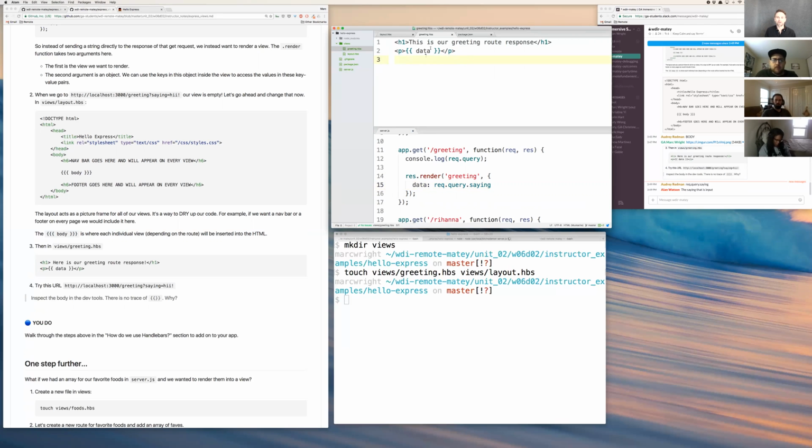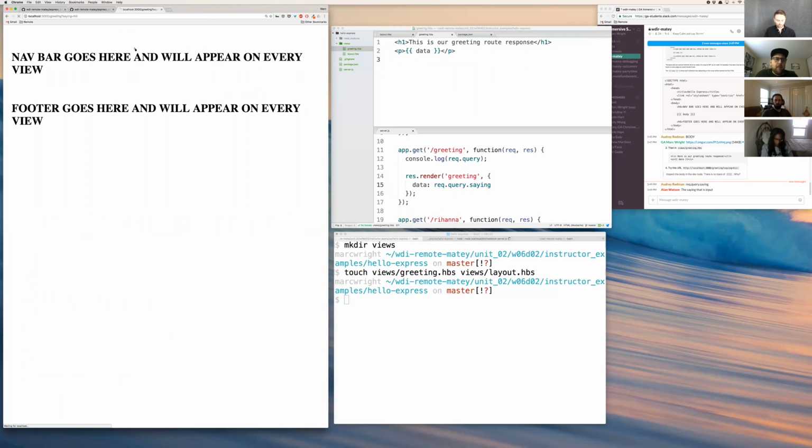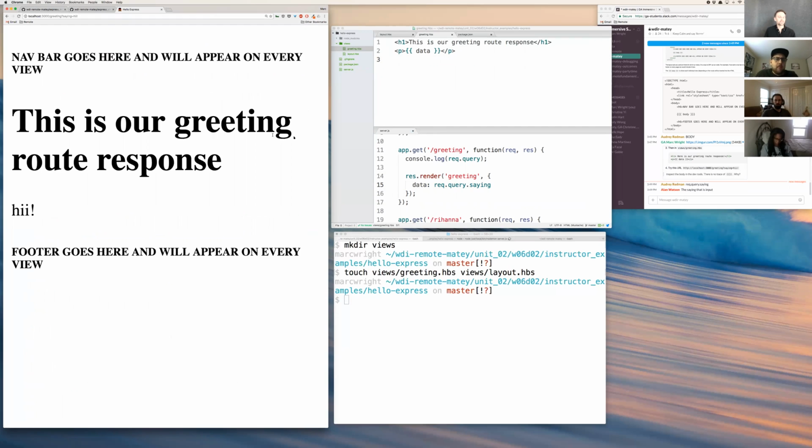Cool, so now we have our layout and our greeting. Let's go back here and let me hit refresh. And there we go. Wow, that is really nasty. But here is our greeting layout. So it's rendering "this is our greeting route response," which we're getting from right here. And then instead of rendering the data variable, it's rendering the value for that variable right here of hi.